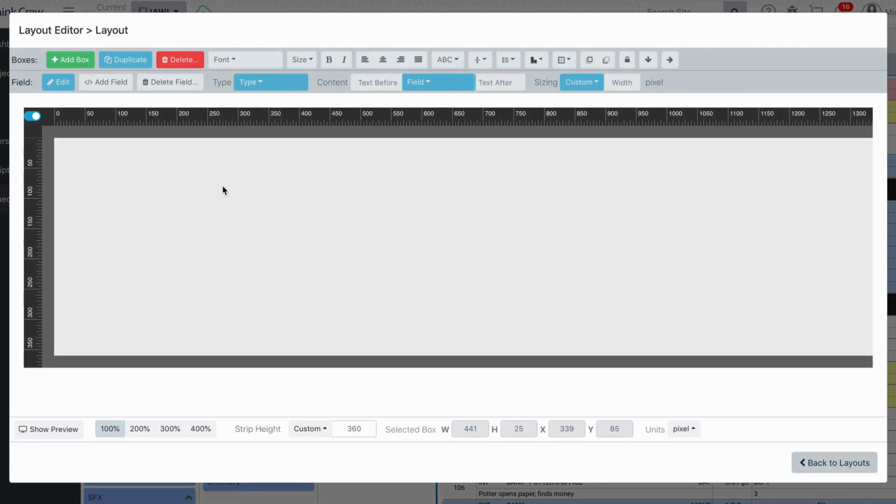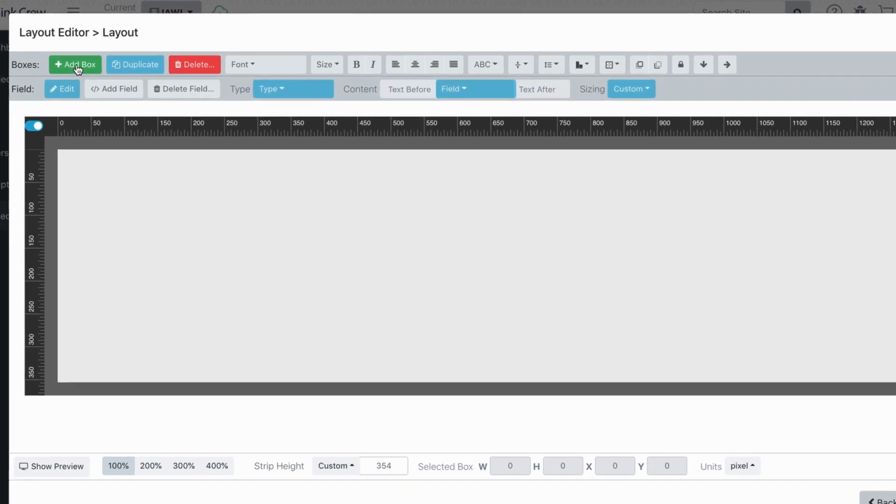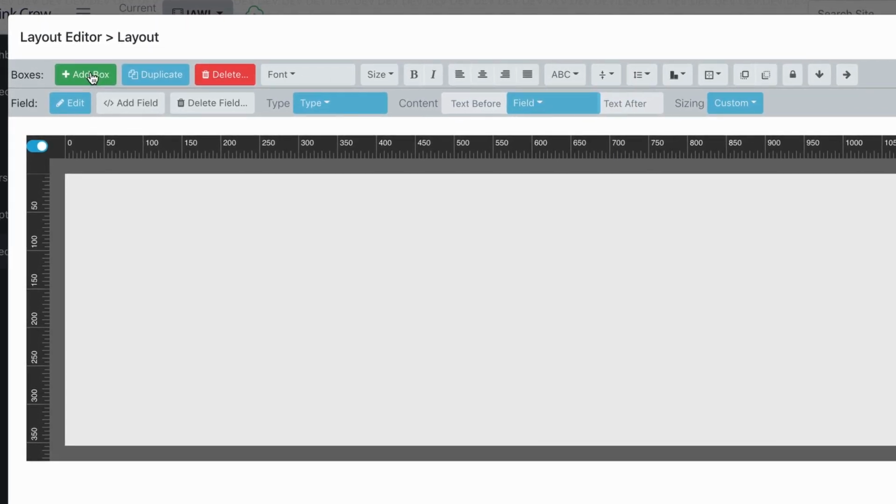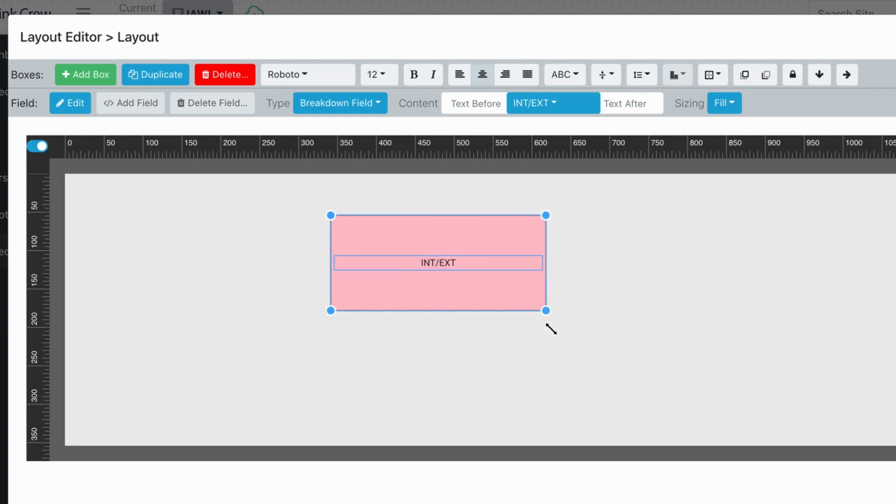Okay, so back here in ThinkCrew now, I've created a blank strip and I've made it pretty tall just to give us a nice work area. And I'm going to go ahead and click the Add Box button here in the top left corner. And it creates a box and it has one field in it. And it always defaults to that interior exterior field. I can make it any size I want. I'm just going to make it sort of wide here like this.